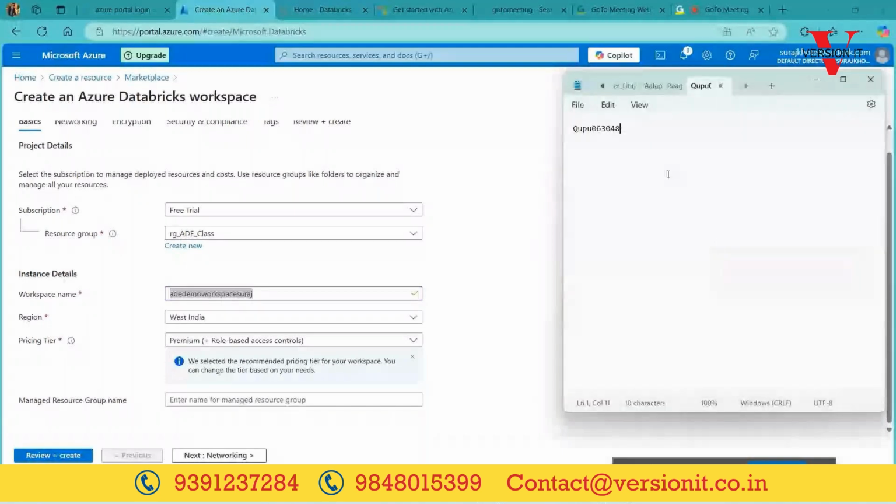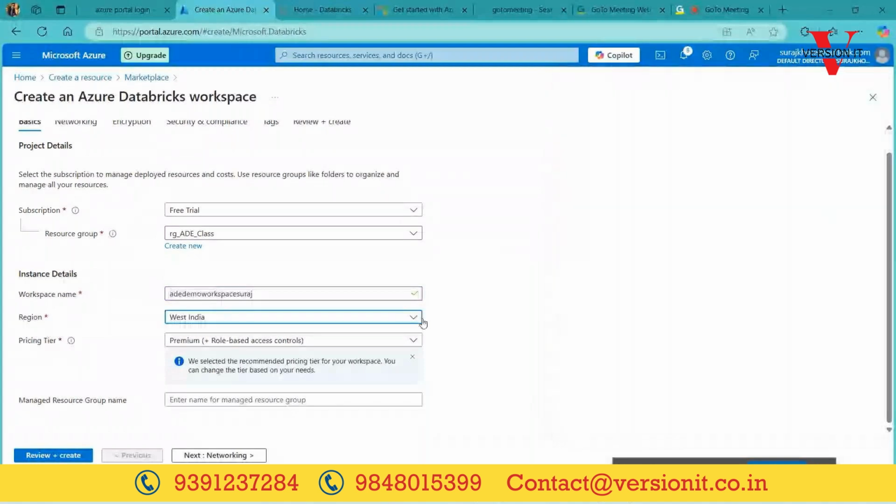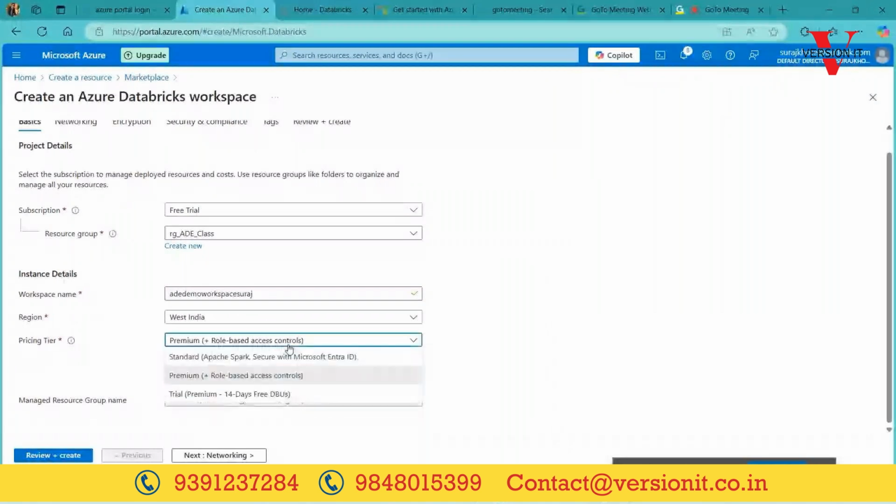This region it will automatically suggest, but at any point of time we can switch to other regions as well. Now the pricing tier. Better not to go with premium, because your credits will be used up so fast. For practicing SQL and PySpark, standard is enough.